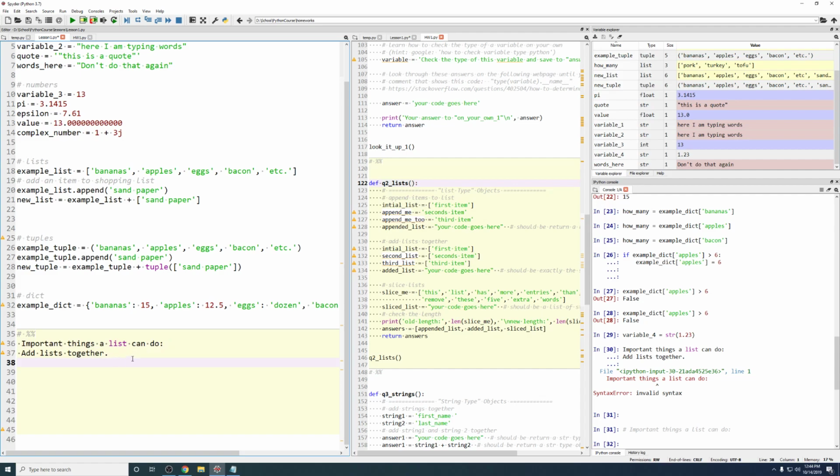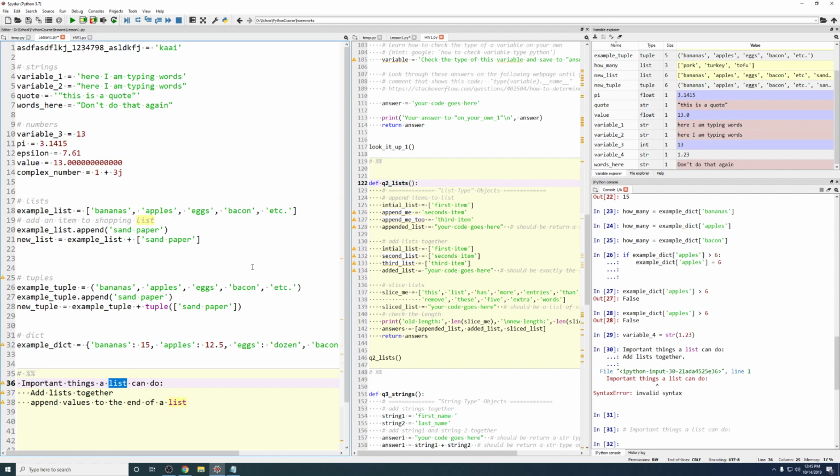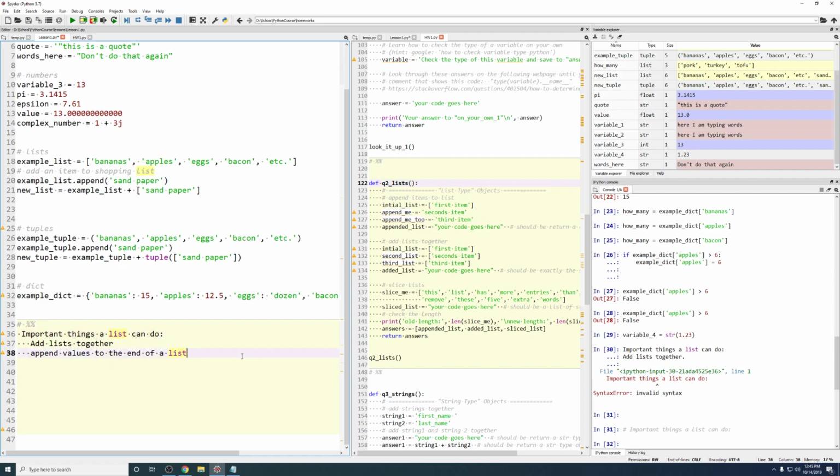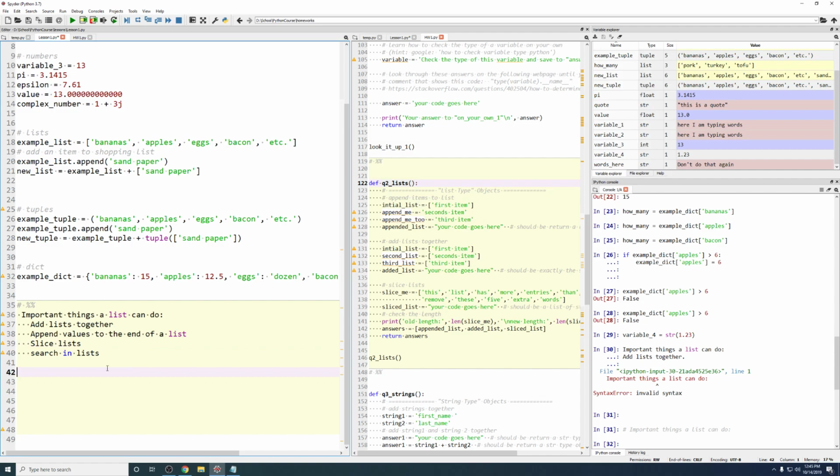So, important things a list can do. It can add lists together. You can append values to the end of a list. And you'll notice list is in purple. That's because it's a special Python keyword, and we'll talk about those in a sec. So you can add lists together, you can append values to the end of a list, you can slice lists, and you can search in lists. These are some of the main things you can do. So what's an example of each of those?